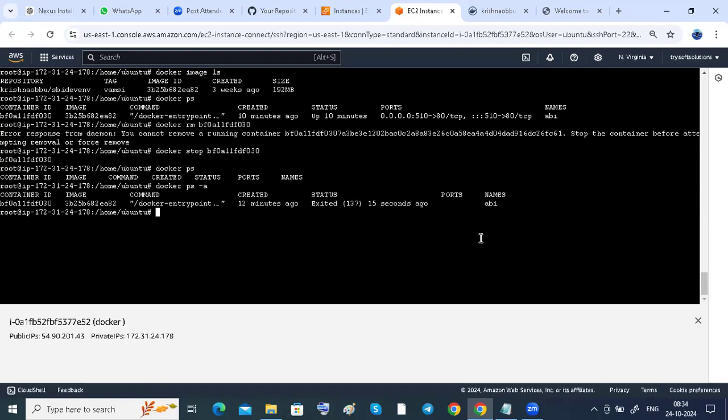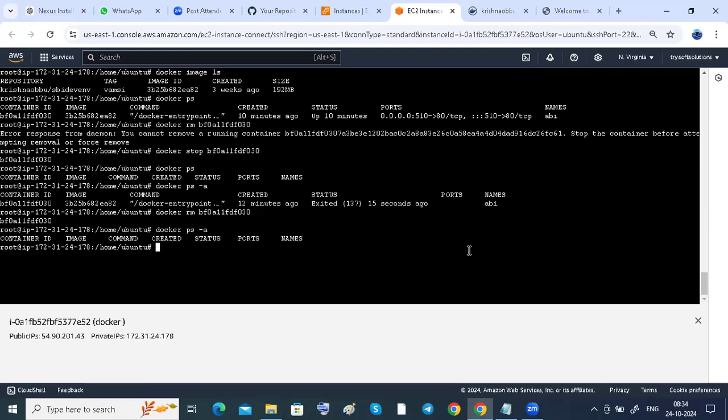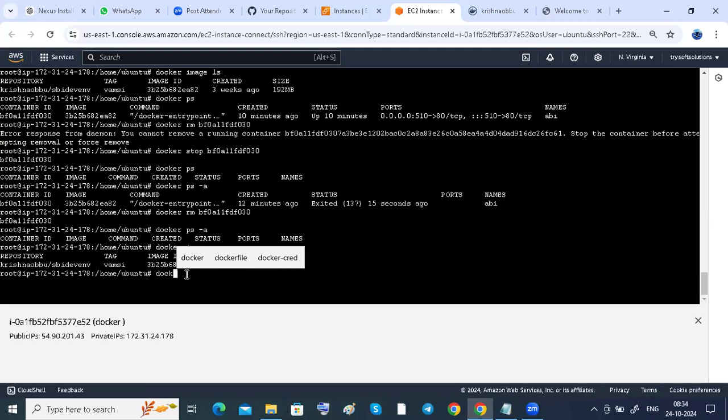Now I want to remove. Now I'm going to show you docker ps -a. Is there? Only this one is there. This one also I can do.